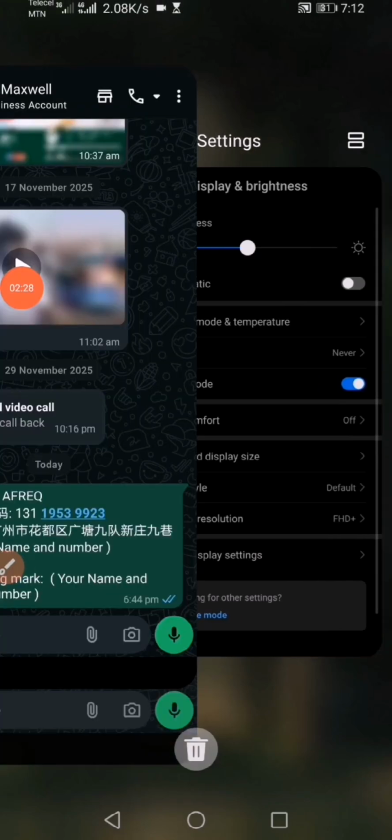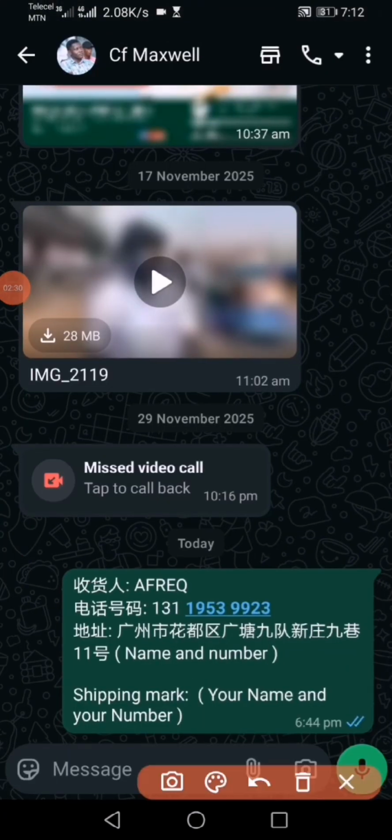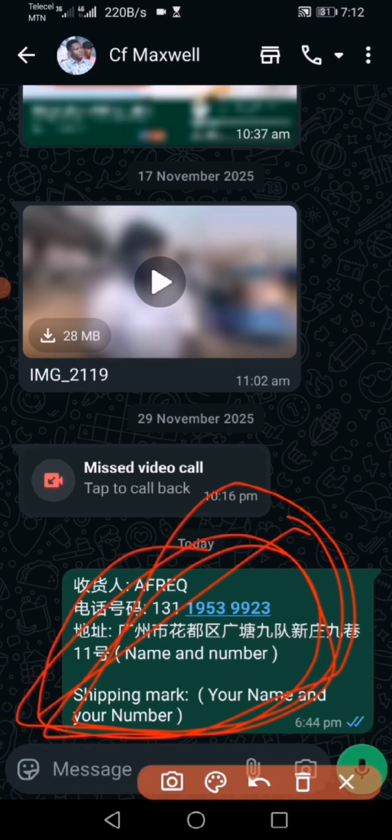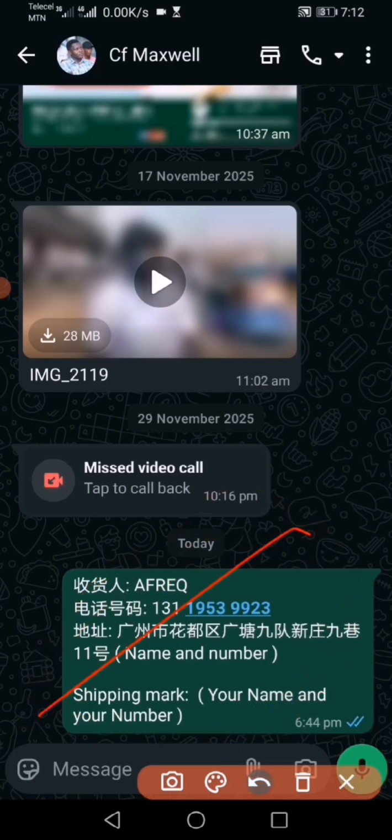Let me open my WhatsApp. All right, so this is my WhatsApp. You can see an address from an agent. One agent provided me with this address. So what are the most important things you need to add here? You can see he wrote name and number, and it is repeated here again, name and your number. So you don't just copy, you need to go through. They'll provide a portion for you to add your name and your number, so you need to make sure you do just that.